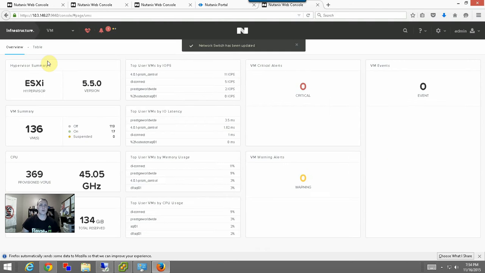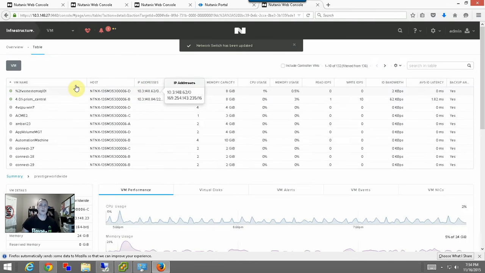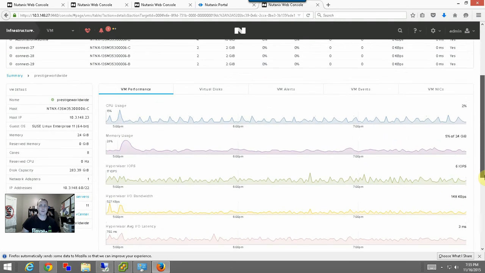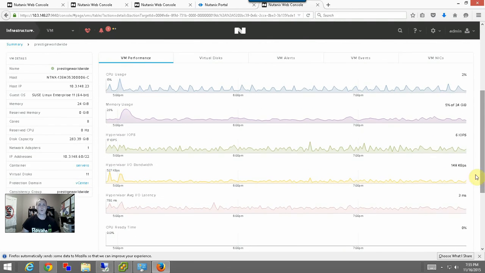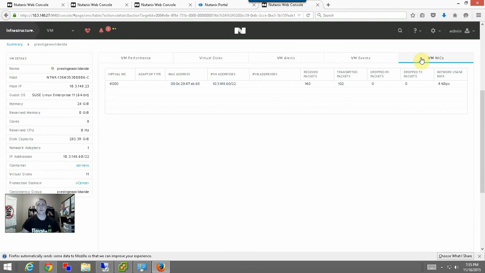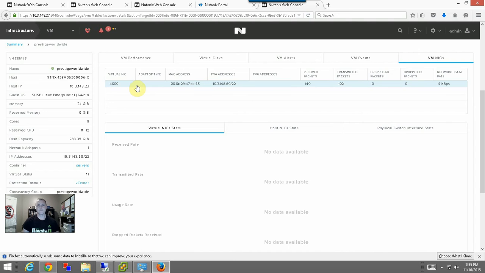So we go into our virtual machine section, and I'm going to click on Prestige Worldwide. So it brings that VM up, and you get all the performance information, but what we're really after is the networking side. So here's the network. I have my virtual NIC, and so we get some stats off that.